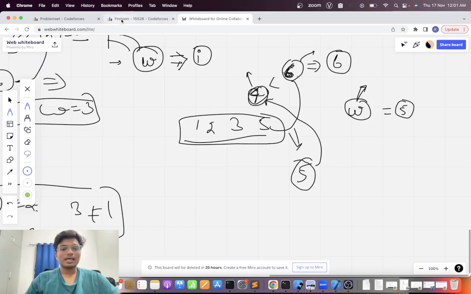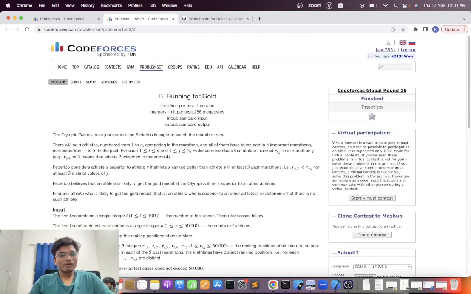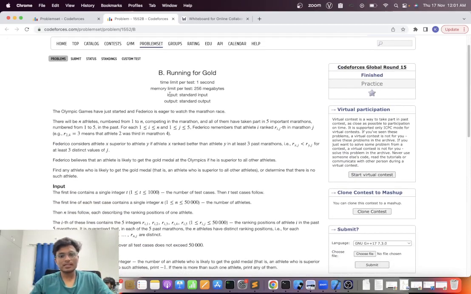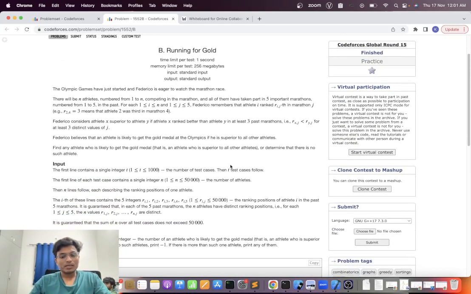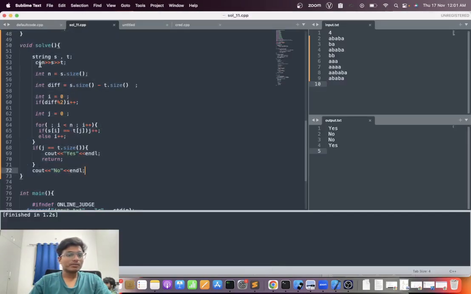So I think everyone understands this problem. Let's code together. If you already understand it and are sure that you can write your code by yourself, then do it.